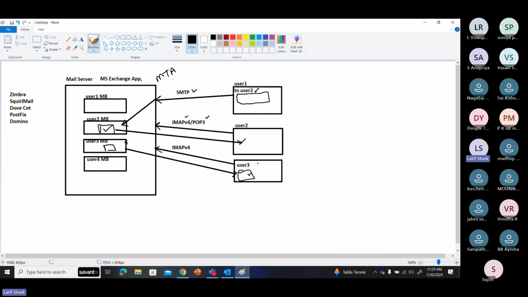For example, this is the Outlook client, the Outlook application. Outlook means a mail client application, right? So I'm accessing with Outlook. What happens? Mails are available in the server and mails are downloaded into the local PC.